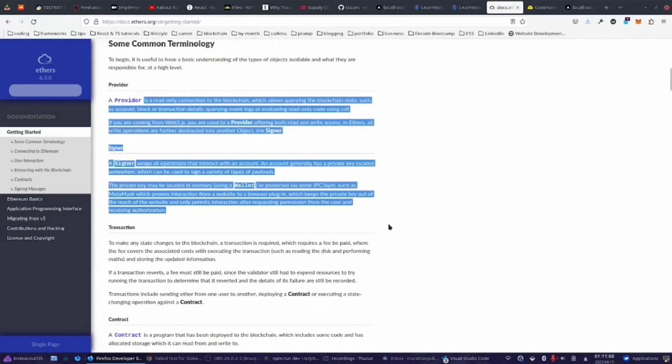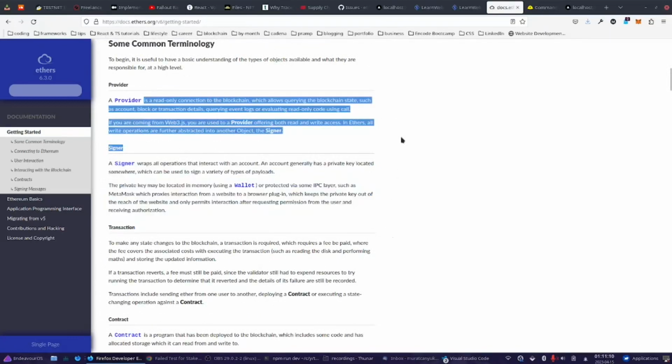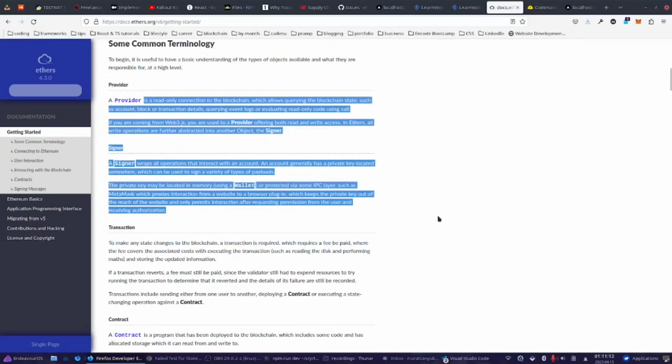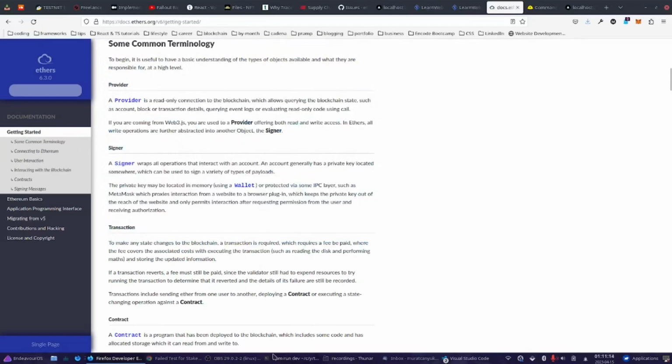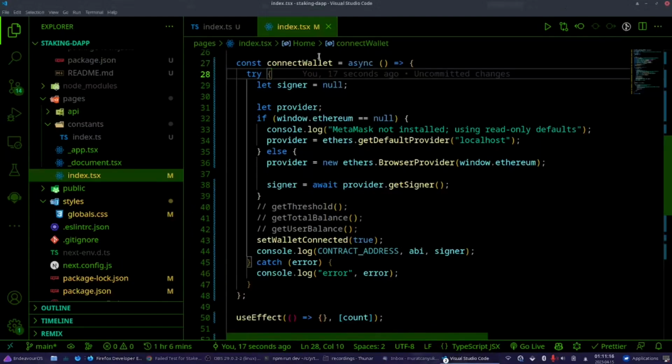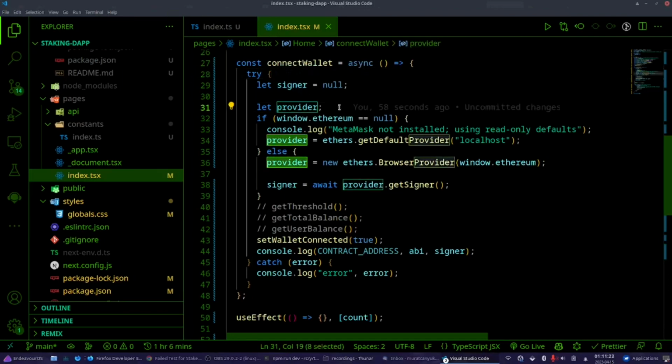So you can read it here. I'm not very good with explaining their underlying principles, but basically with signer we can connect to the blockchain and we can read data from it, but we cannot write data. For that we need provider.